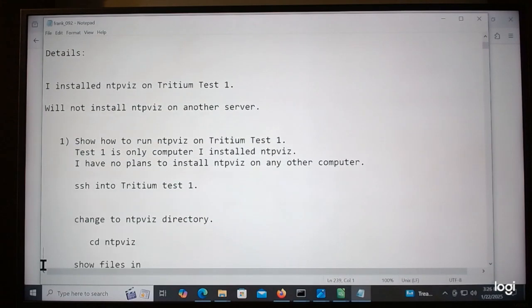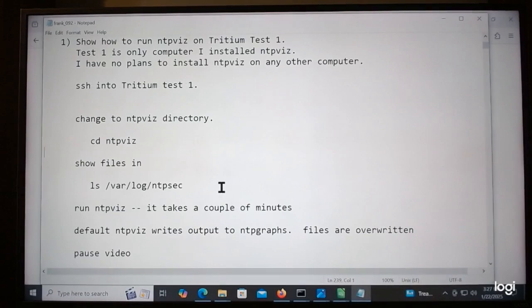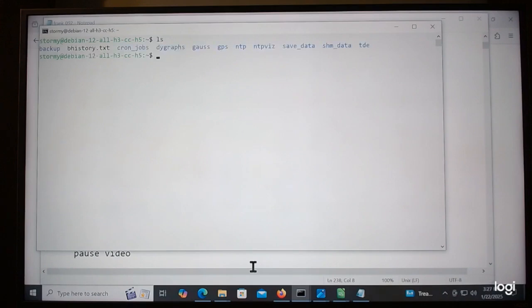Now I did install ntpviz on that test 1 server. Let me just show you now that I did it. So we'll change to that. I made a directory on that server, and I believe it's this one right here. And if I do an ls, I'll just change over there to that.